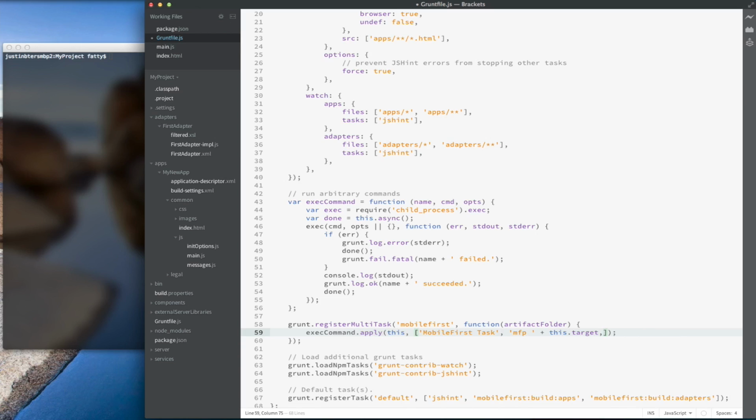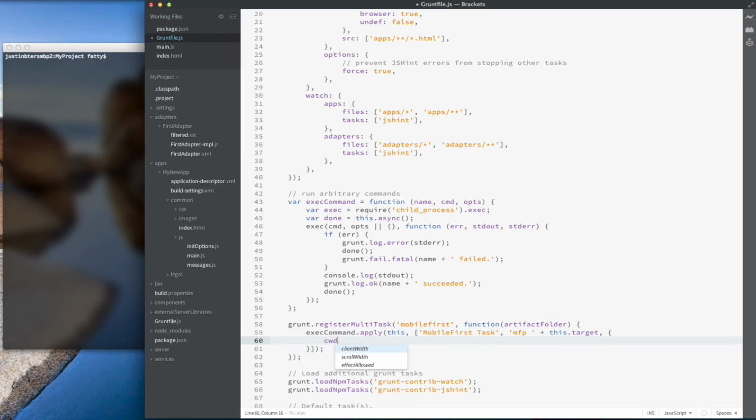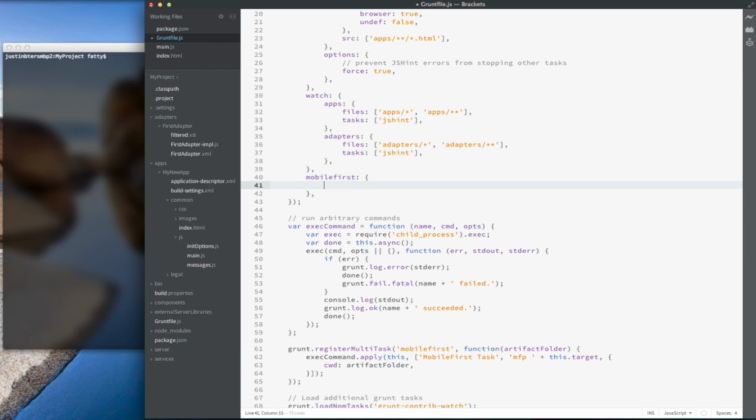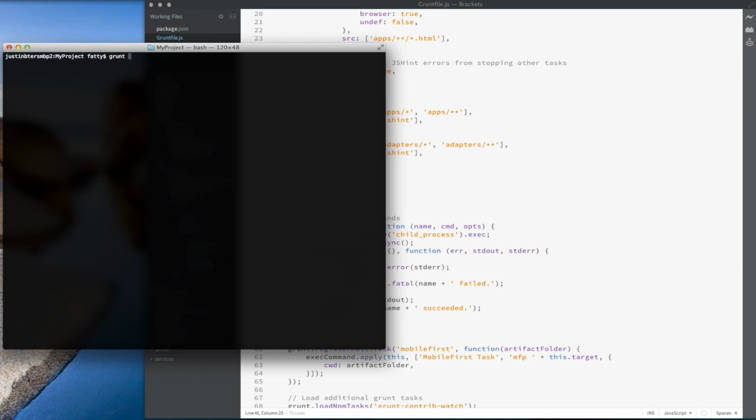And then the third argument is a JSON object, which we'll use to specify the current working directory for the command. And to do that, we just specify the CWD property. And remember that the third part of our grunt task, either apps or adapters, gets passed in as the artifact folder parameter. The last thing that we need to do is to go back to our initConfig object and stub out the MobileFirst task and subtasks. Grunt simply needs these to be stubbed out so that it knows they exist when we go to run from the command line. So we'll save the grunt file, go back to the terminal, and give our new task a try by running grunt MobileFirst build apps.